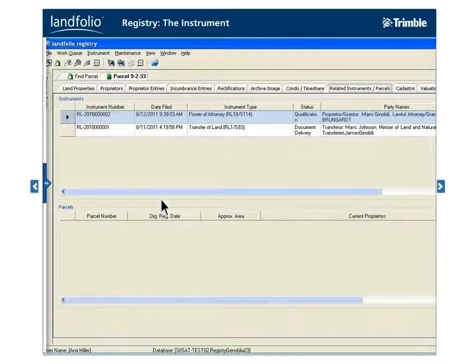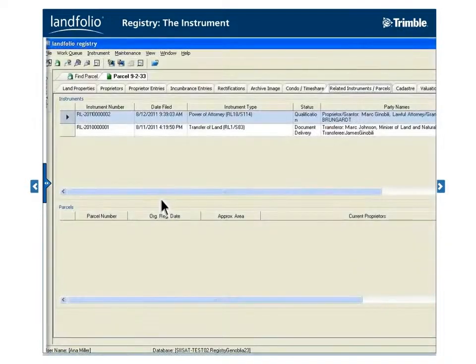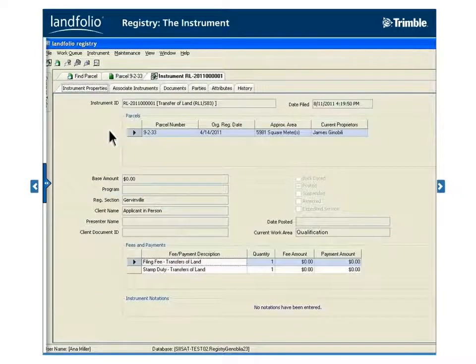Next, let's examine what instruments look like and how to work with them in the system. An instrument is any document filed in the Land Registry Office. Under the Related Instruments and Parcels tab, we'll choose Related Instrument RL-201-000001 for the purposes of this demonstration. Once you select an instrument, a subset of tabs appears.